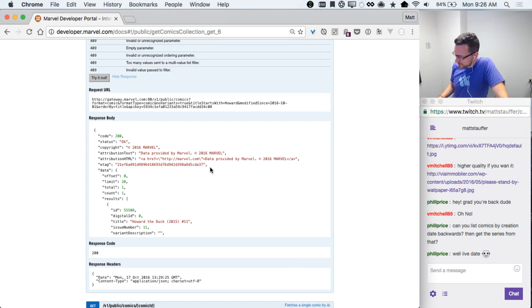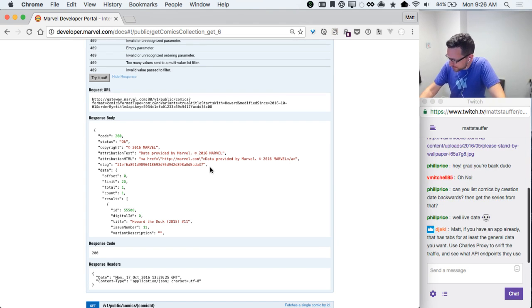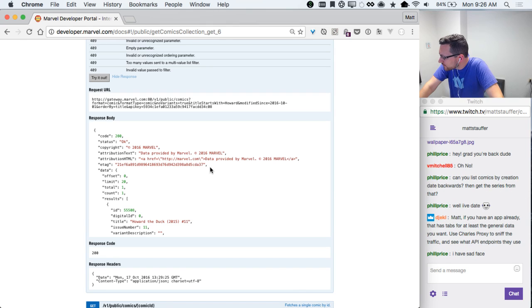Okay, so what I'm looking at right now is on Marvel Unlimited. Matt, if you have an app already that has tabs for at least the general data you want, use Charles Proxy, sniff the traffic, and see what API endpoints. Yeah, I don't know, unfortunately, but thank you.